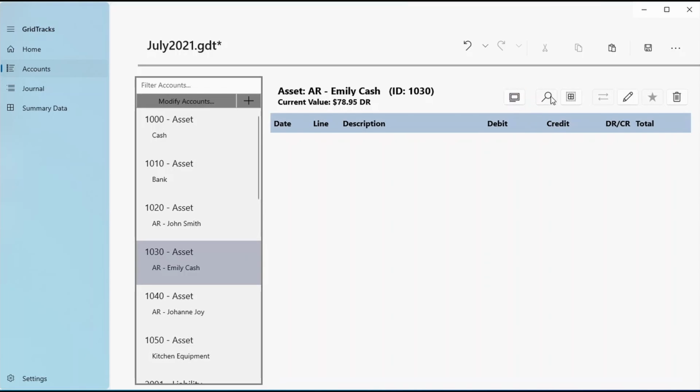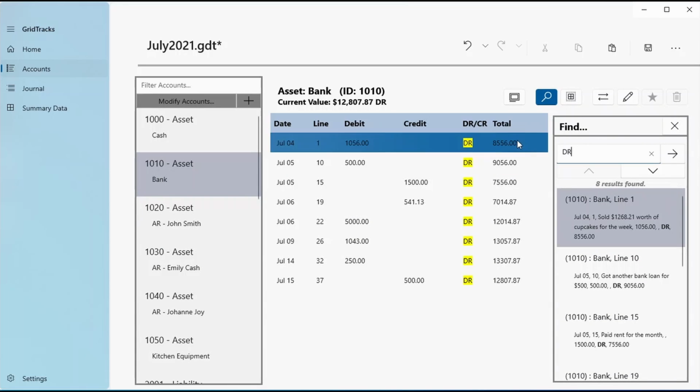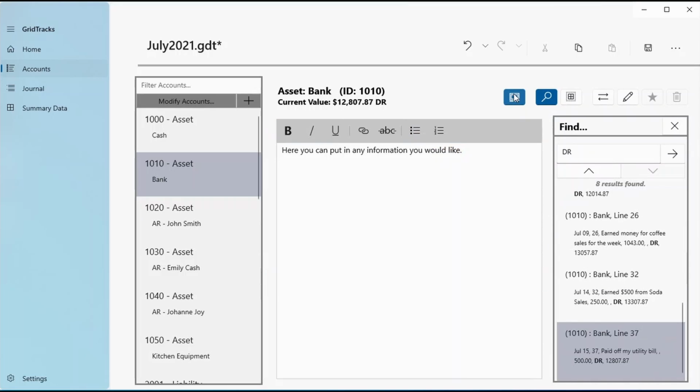Of course, just like with journal entries, you can also search for text within the account entries or the account posts. You can see if I look for DR, it shows up here. Unfortunately, you can't search text within the account description yet, but if that sounds important, I will add it in.